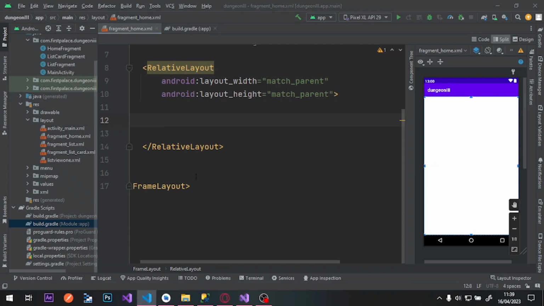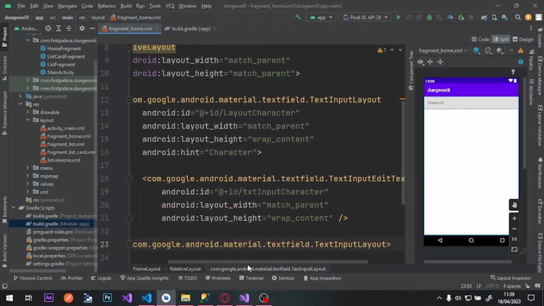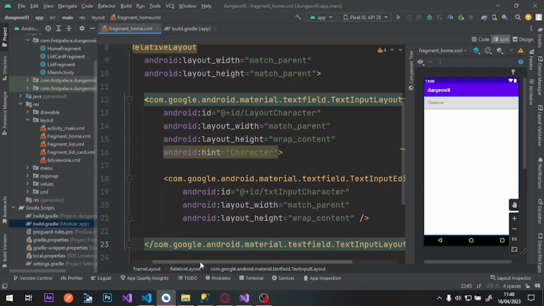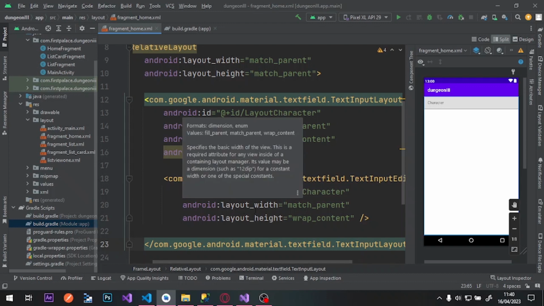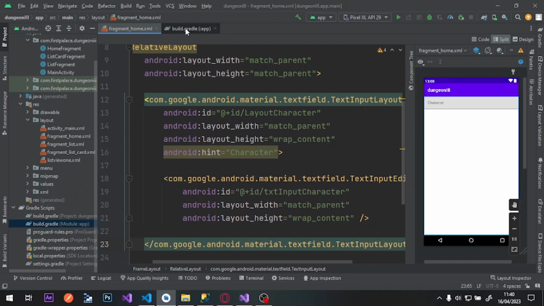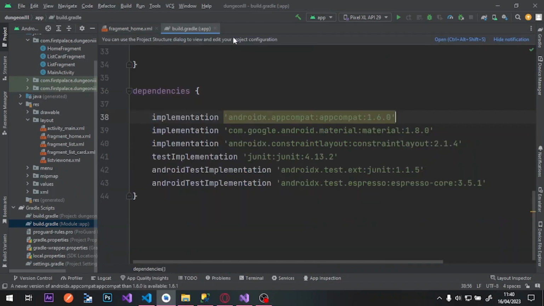add this component. Here it is. Google com.google.android.material text field, text input layout. This is a better input text with improved layout. Is a better layout to your app. If you have errors in this part, just go to build.gradle and import this implementation com.google.android.material. This is material design from Google.